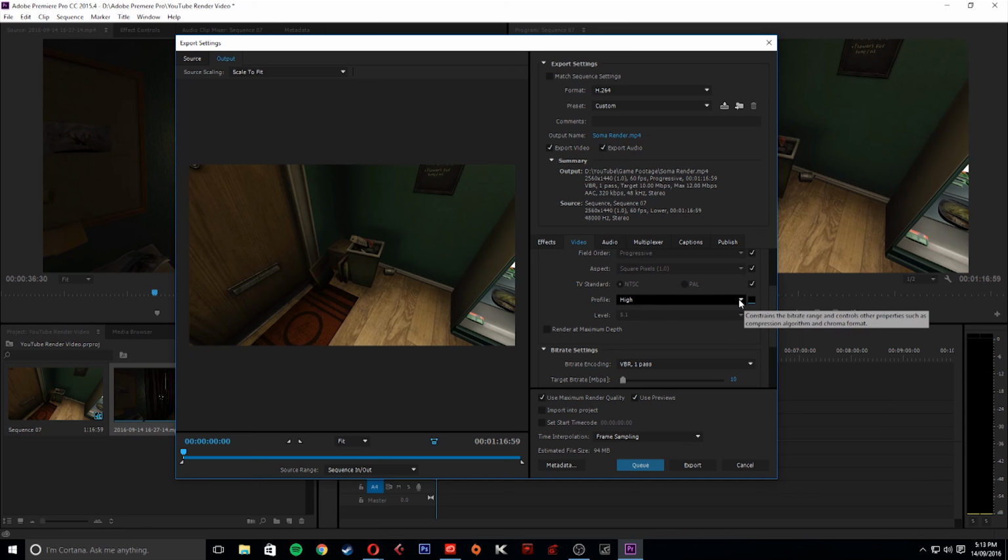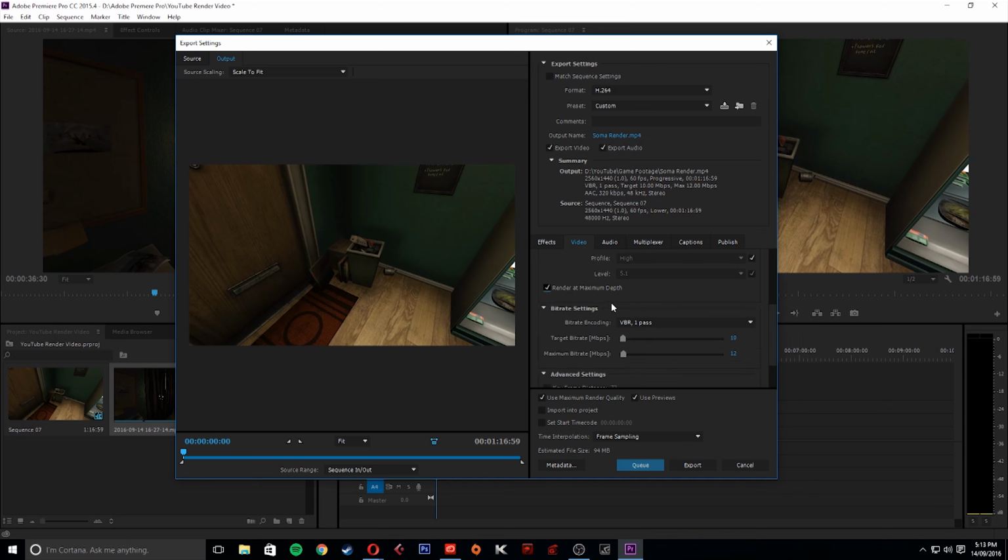Your profile should be set to main by default, but set it to high. And your level will depend on the scale size of your footage. 1440p is 5.1, and I believe 1080p is 4.2. It should just set it automatically, but you want to make sure those levels are right. Next thing we want to do is select render at maximum depth.